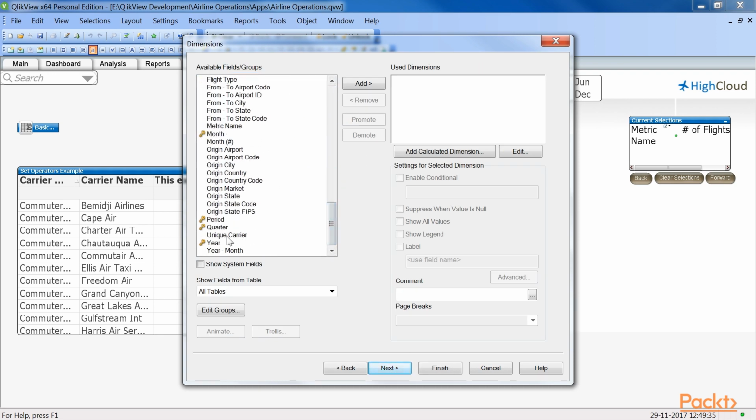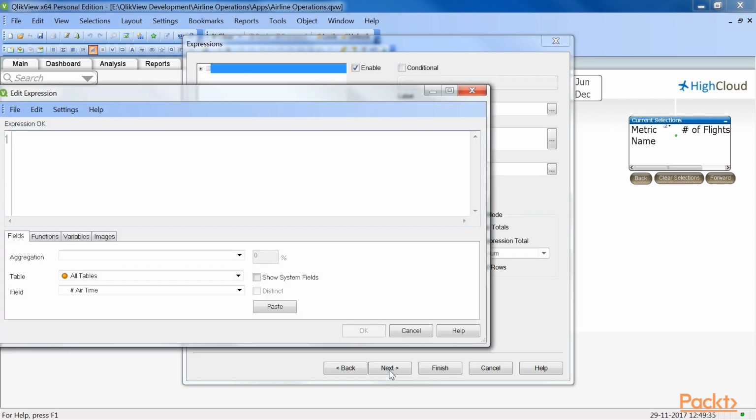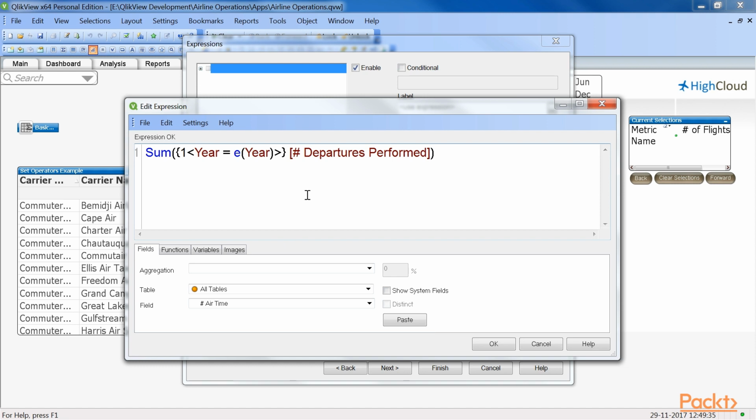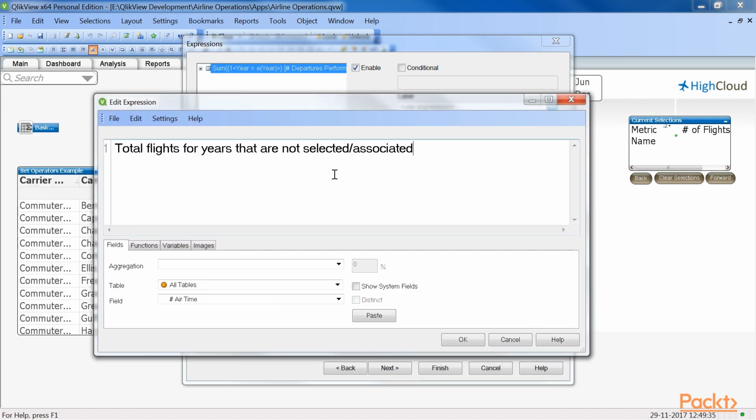In the Dimensions tab, add year dimension and click on Next. In the Expression tab, add this expression. This expression will use the full set of data, disregarding all user selections, because the specified set identifier is the number 1, but take into account those records corresponding to the years that the user has selected. In other words, only selections made on the year field are considered. Let's click on OK and provide a label to it and click on Finish.